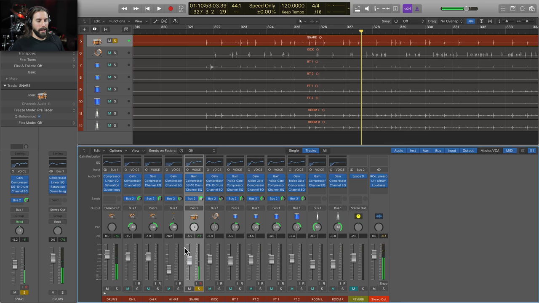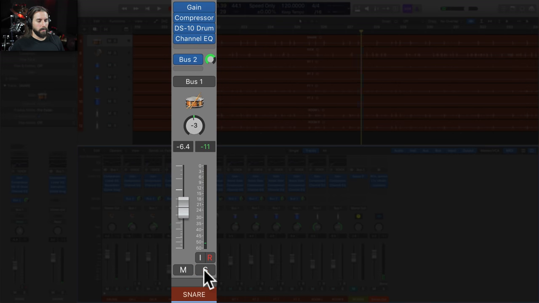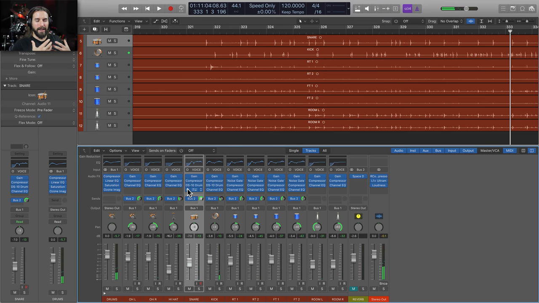All right, cool. Let's hear that in context with the mix. So now that snare has a lot more body, it has more smack, it has more crack in it. We've pulled down that ring quite a bit, so now it's sitting in the mix quite nicely.